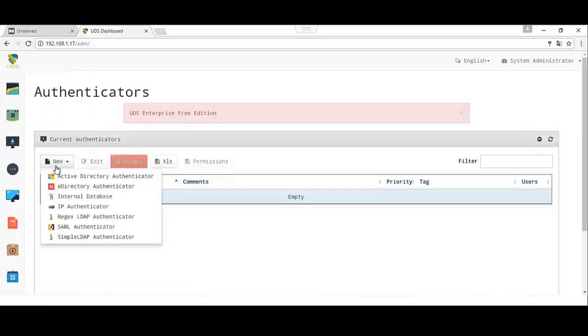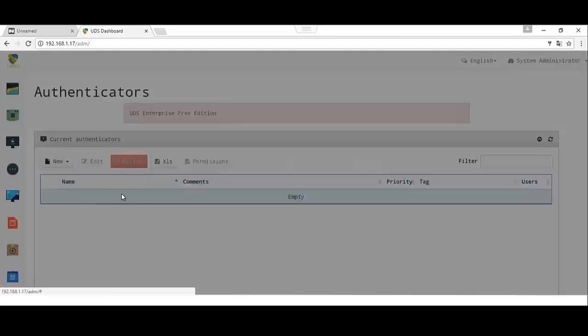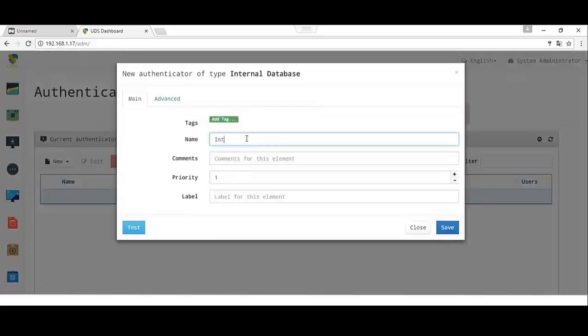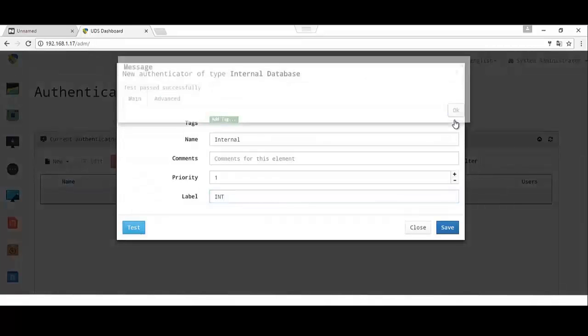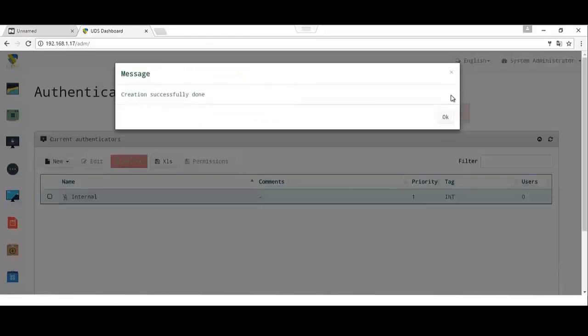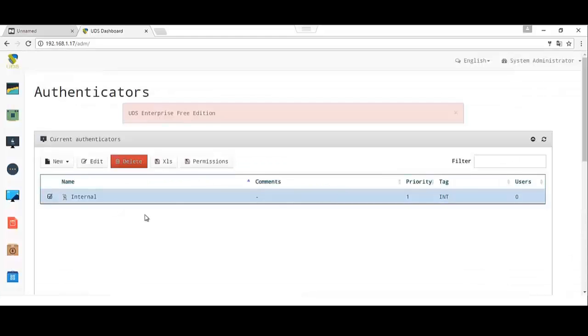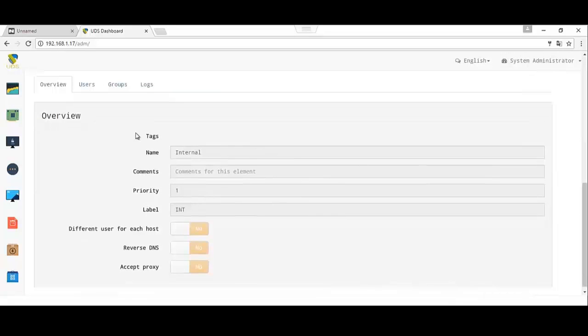We create an internal authentication database. We give it a name, internal, the priority 1, and the label is int. We test, and it's successful. Now we save. Inside internal, we should create a group and then a user.